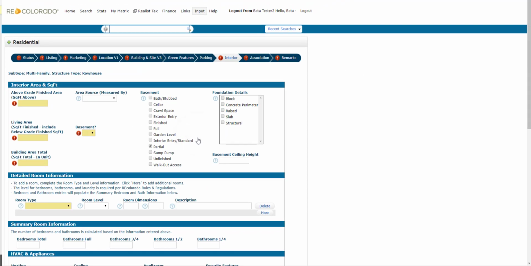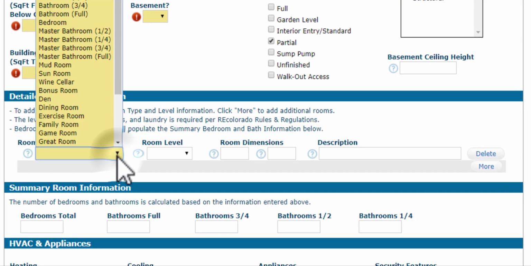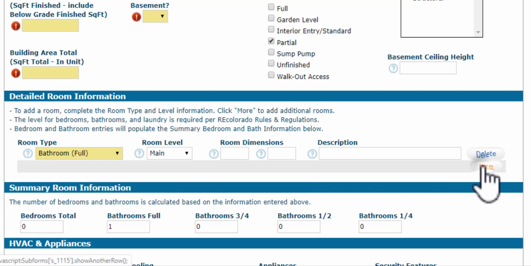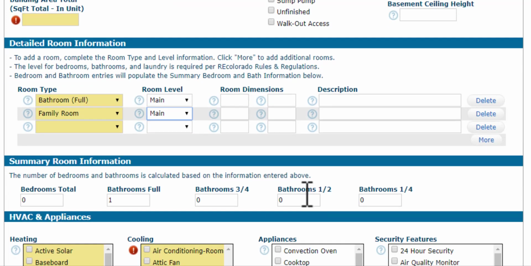Add detailed room information for all rooms within the property by clicking on the drop-down arrow next to the Room Type field. Select the desired room type and level to add information regarding additional rooms. Click the More button. Agents are encouraged to use these fields for every room in a property. The room level for each bedroom, bathroom, and laundry facility is required per RE Colorado rules and regulations. Bedroom and bathroom entries will auto-calculate and auto-fill the fields in the Summary Room Information section.